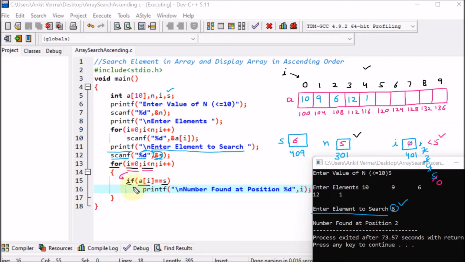It will come down. If A[i] equal to S, now understand that A[0] is 10. So this 10 equal to S, and what is S? That is 6. Is 10 equal to 6? No. So this part will not run. Again going back, incrementing i. When i is incremented, the value of i will be 1. Checking the condition, is 1 less than 5? Yes, again coming down. If A[i] equal to S, that means if A[1], which is 9, is 9 equal to 6? No. Again this part will not run.